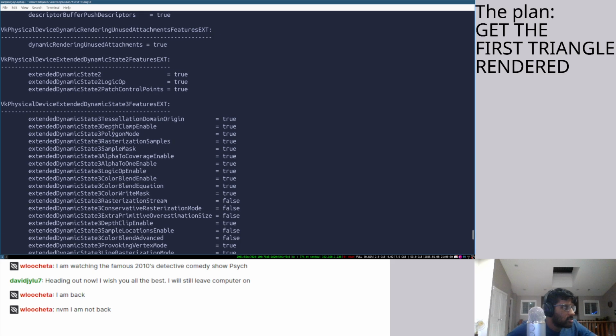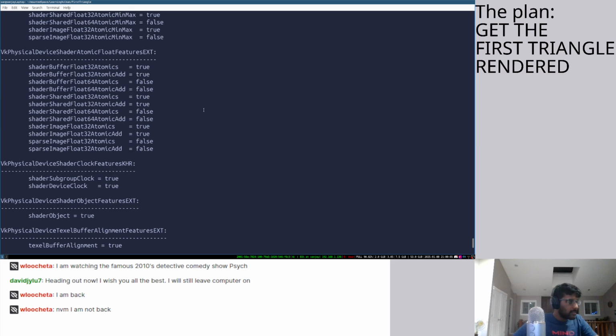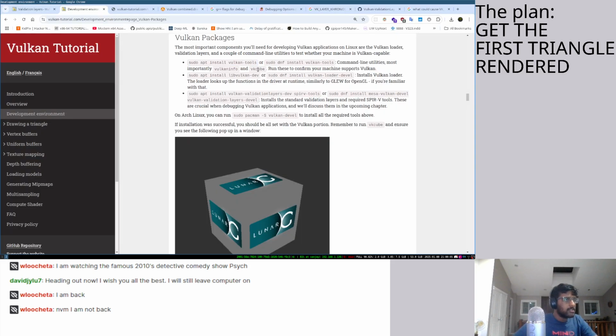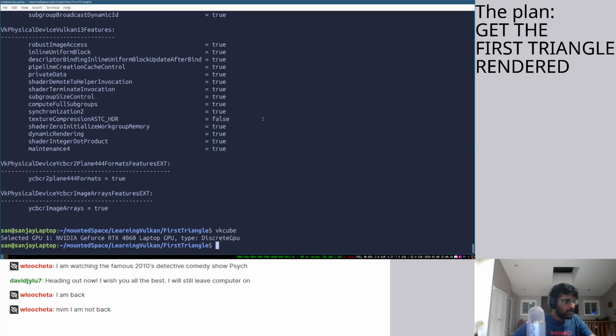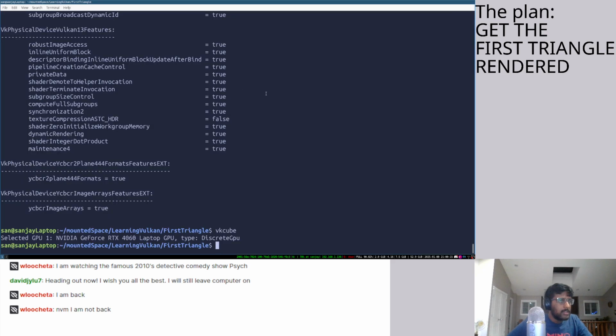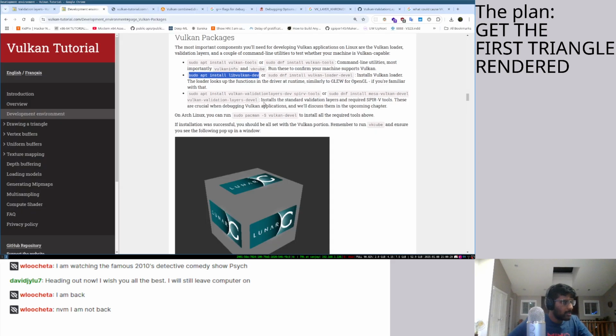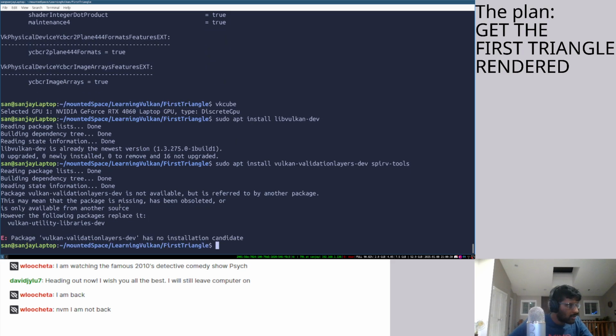Okay, that's actually a lot. Oh my god. Okay, this has a lot of info. vkcube. Cool, we have a nice cube. Amazing. libvulkan-dev. Already installed in newest version. Ah, Vulkan utility libraries dev replaces it.